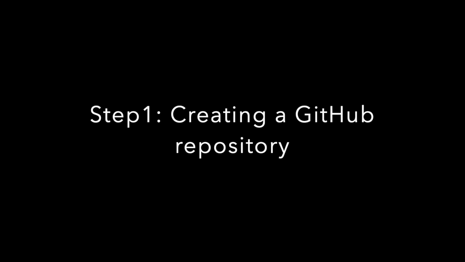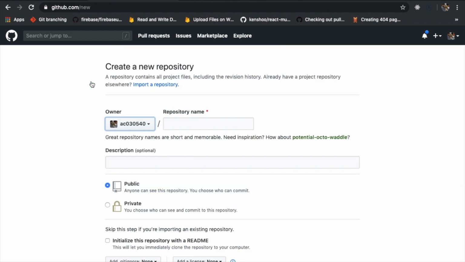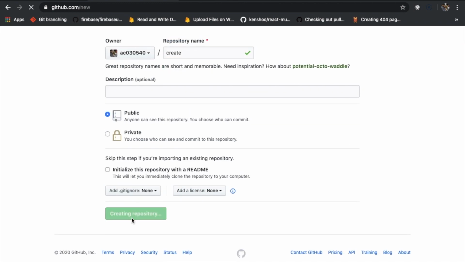Number one is creating a GitHub repository. So this is my GitHub account. I'll click New to create a new repository. I just have to pass the repo name. So let's say create. That's available. Yeah. So create.